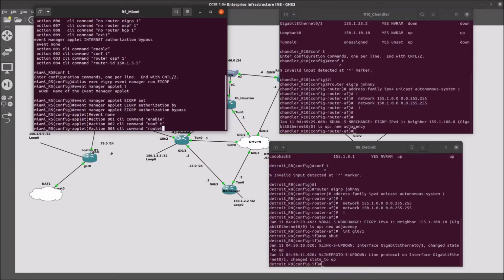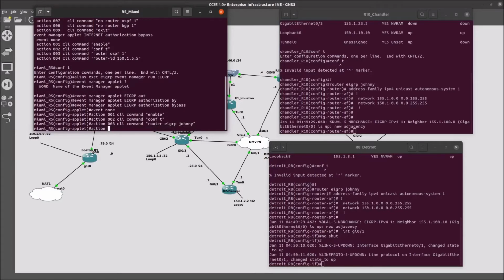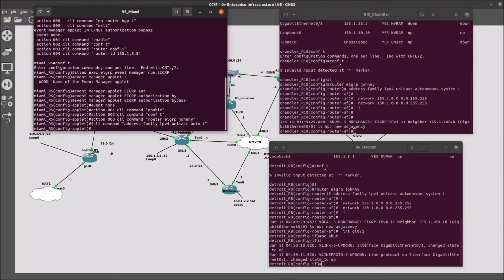Next, we're going to get into named EIGRP. We'll get into the address family for IPv4, to autonomous system 1. And remember guys, everything I'm doing matters. The order and the numbers I'm putting them in, and even these quotes right here. Now we're going to advertise our networks.